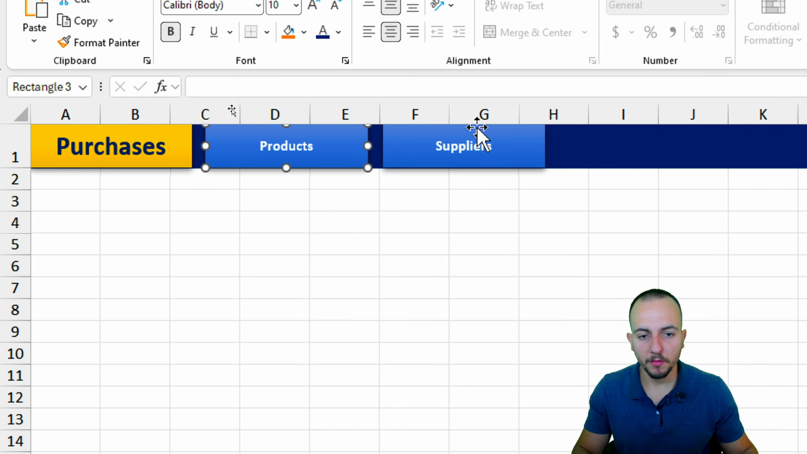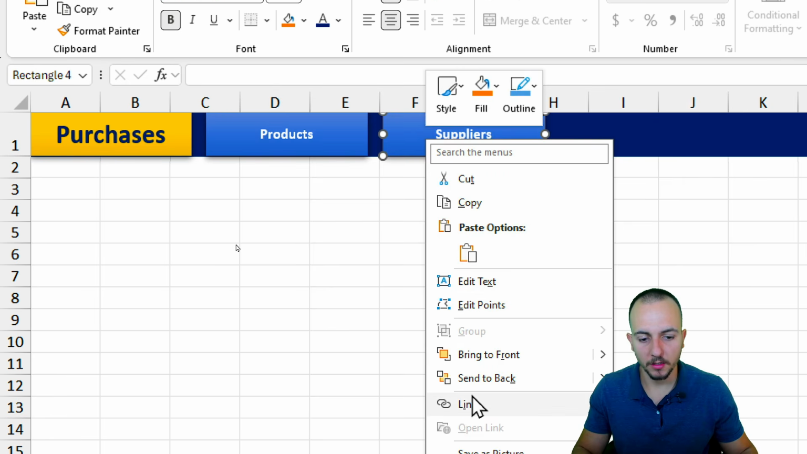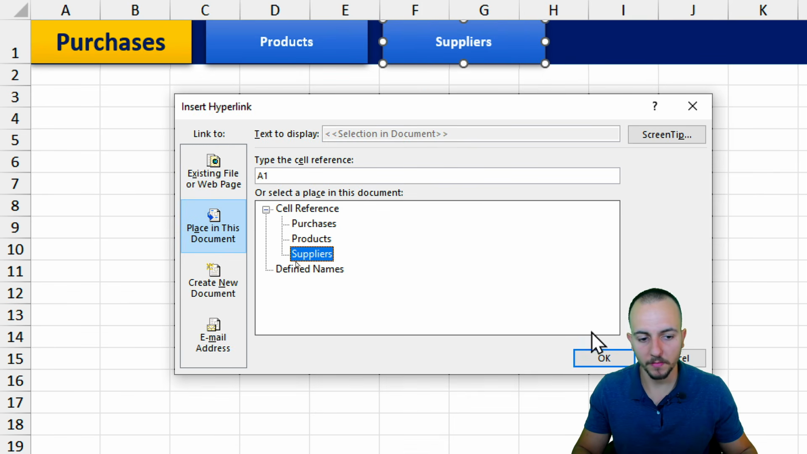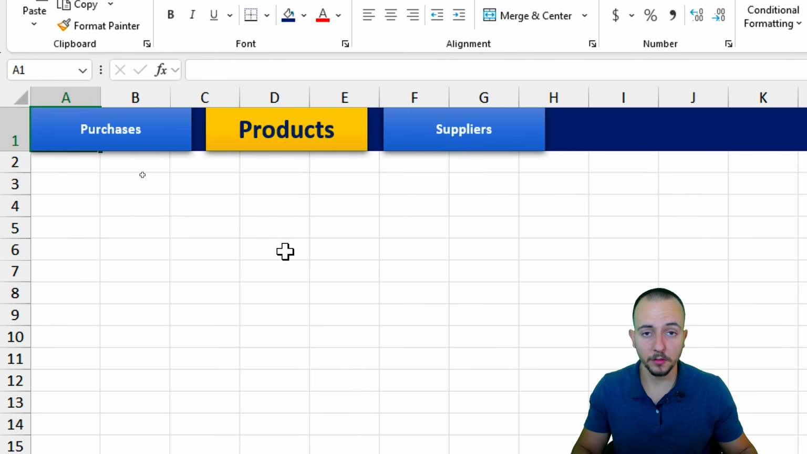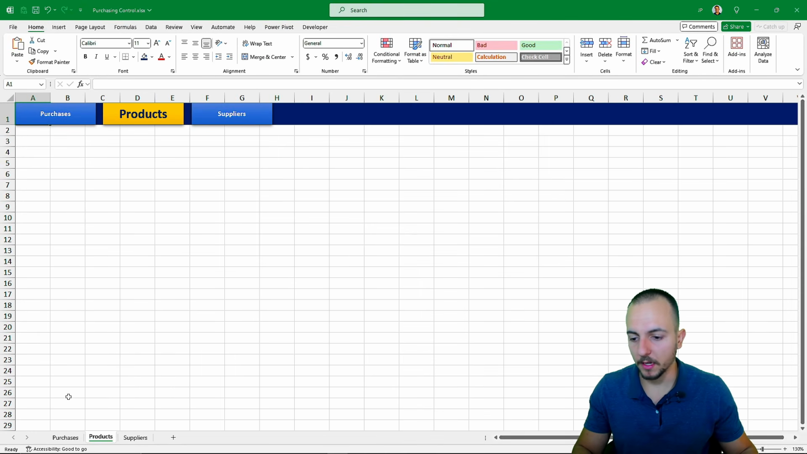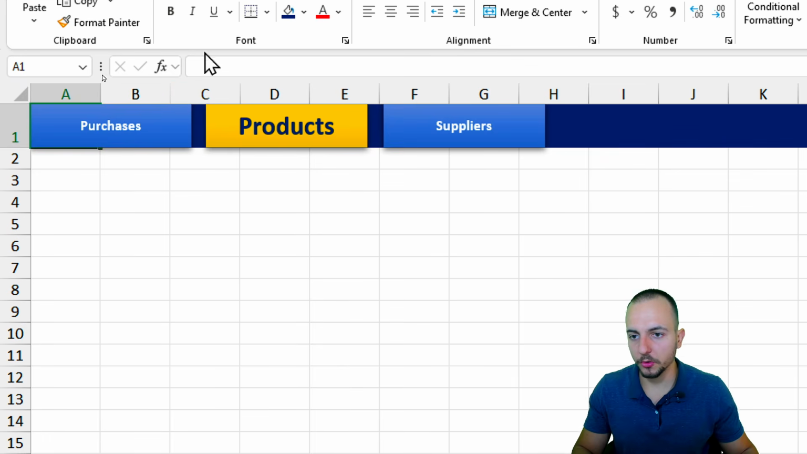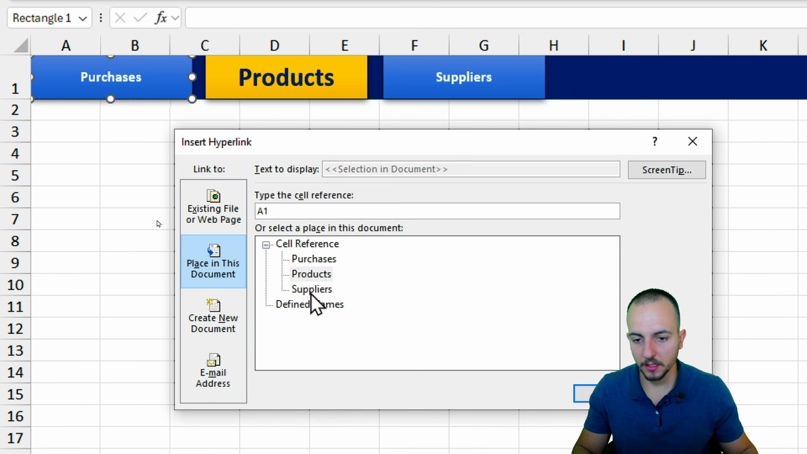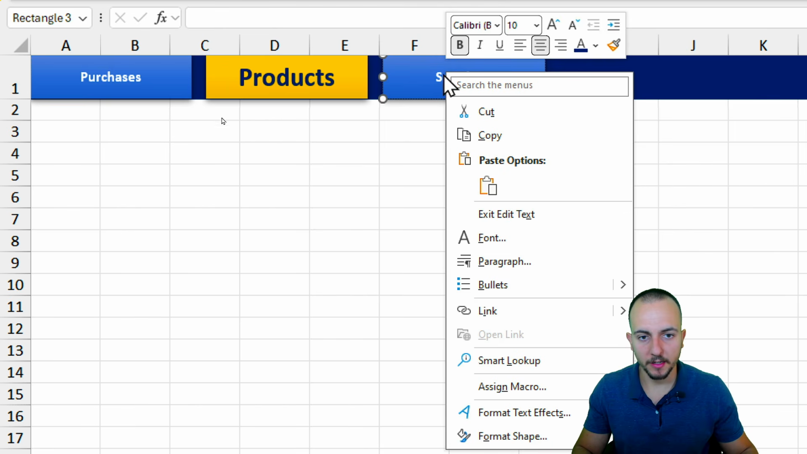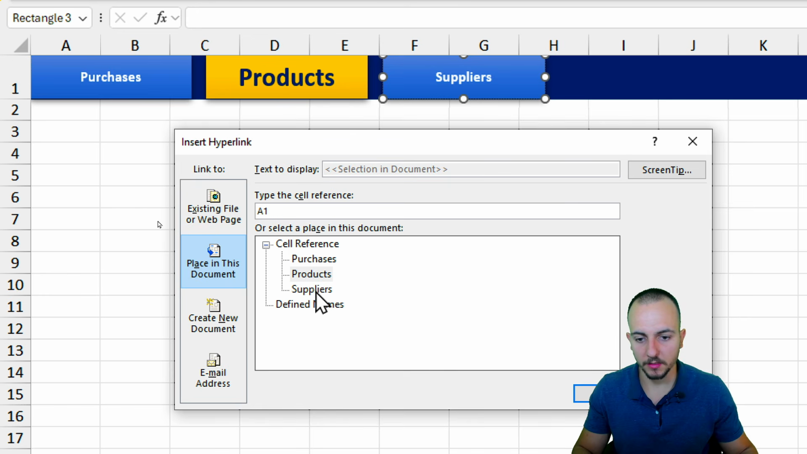Now I want to do the same thing for the suppliers. Right click, link, and suppliers. Okay, now if I click on products, look what's going to happen. Now it's working. Let me go back to the purchases and click on suppliers. It's working. But basically we need to do the same thing again on the products sheet. Right click on purchases, link, and then purchases. Suppliers, right click, link, and suppliers.